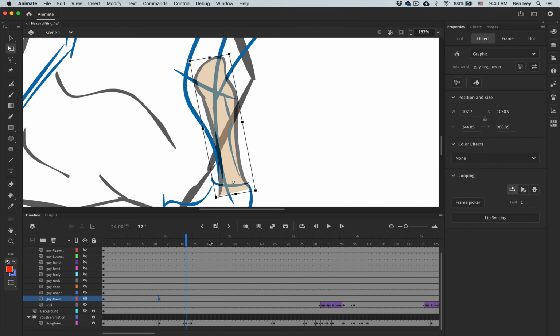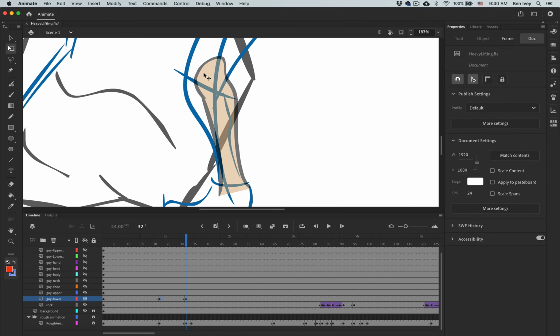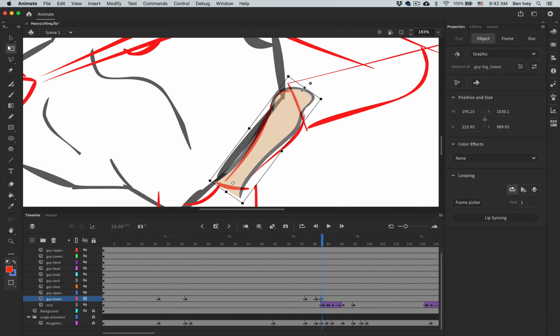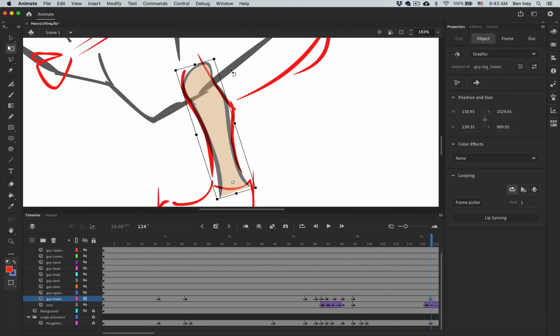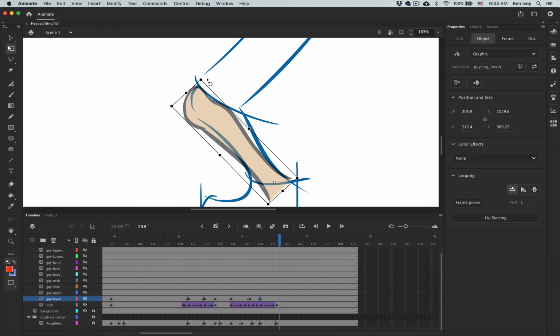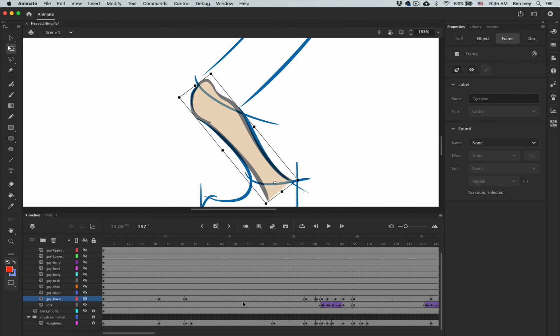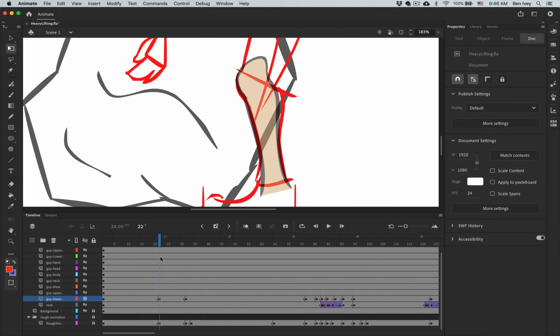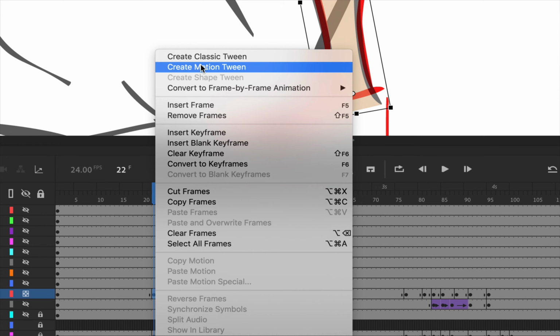Moving forward to the next keyframe, we'll insert F6, select the knee, and move it forward with here. Repeat this process until you get all of the keyframes set for where the leg needs to be. Alright, with all the keyframes done for the lower leg, now let's go back in and add the appropriate motion tweens.